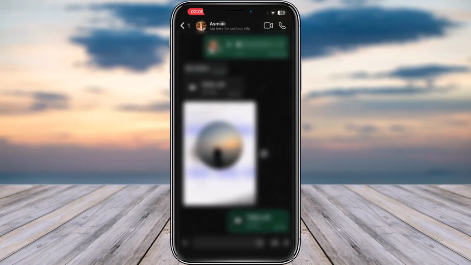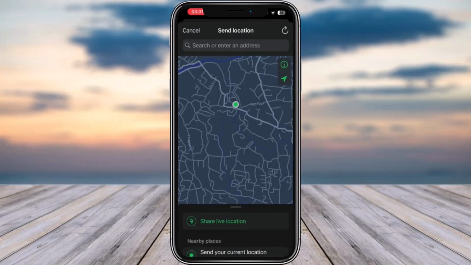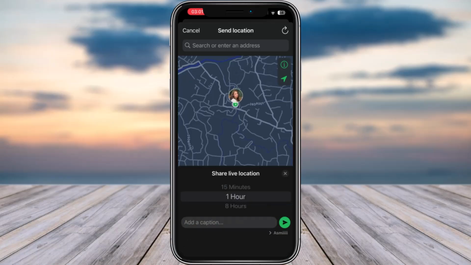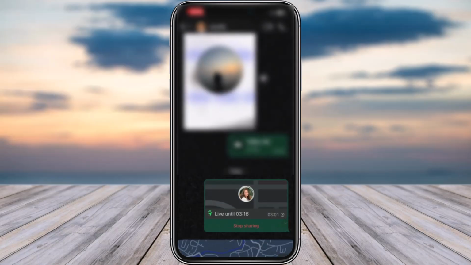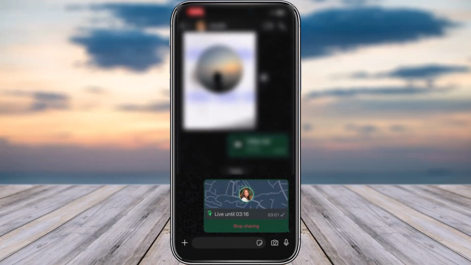So what you're going to do is tap on this plus icon and tap on this location. And then from the section, you're simply going to tap on share live location, and you can choose 15 minutes, 1 hour, 8 hours according to your requirement. And you can simply tap on the send button, and there you go, your location has been shared for that time being, and that's all it takes for you to do so.